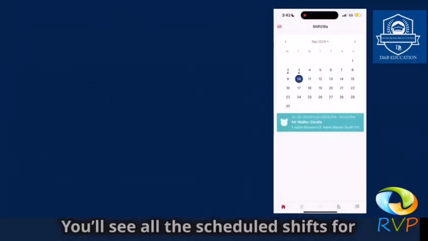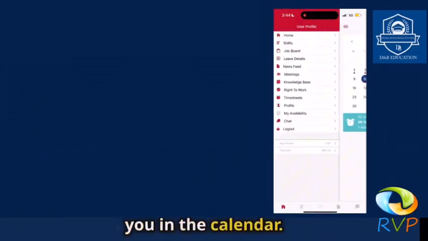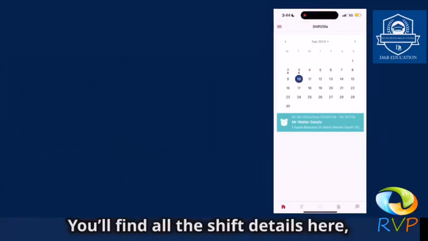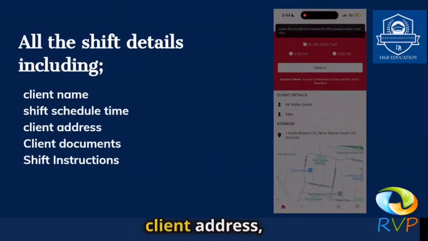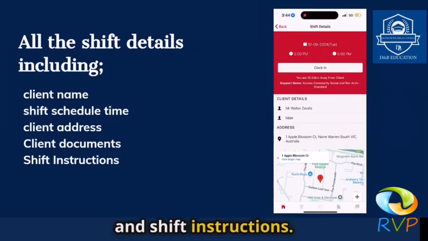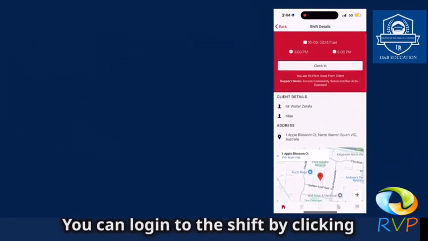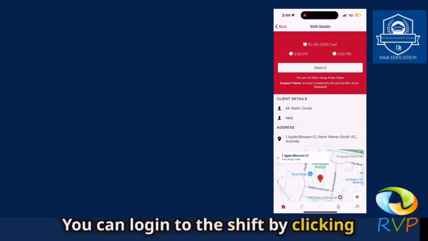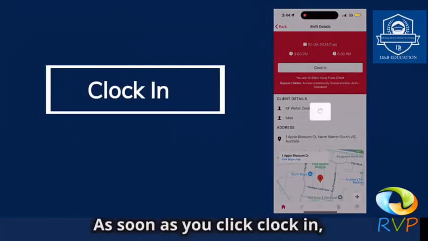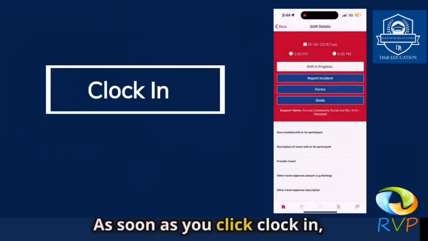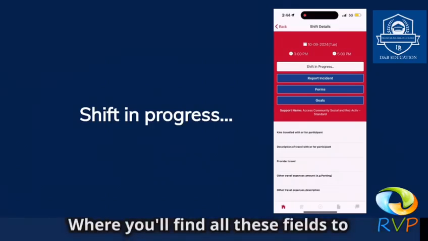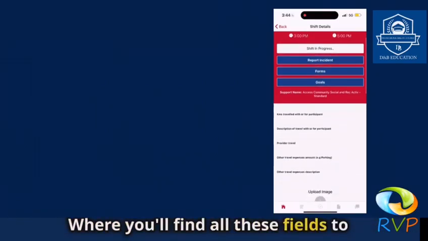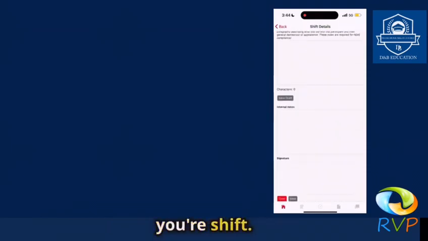Logging into a shift. You'll see all the scheduled shifts for you in the calendar. You'll find all the shift details here, including client name, shift schedule time, client address, client documents, and shift instructions. You can log into the shift by clicking the Clock In button. As soon as you click Clock In, it will change the status to Shift in Progress, where you'll find all these fields to add details regarding your shift.